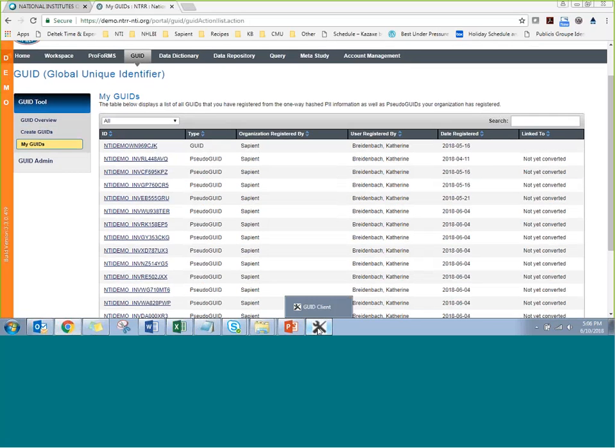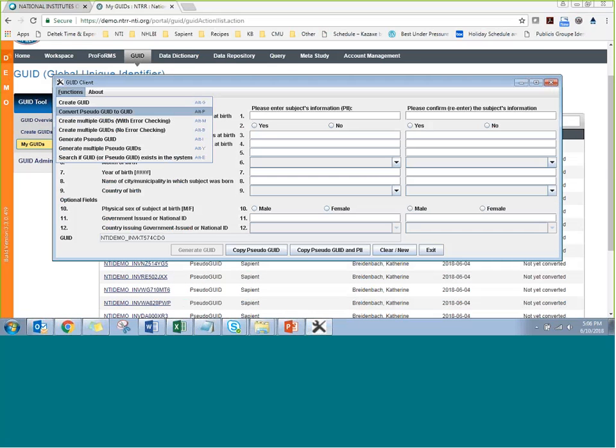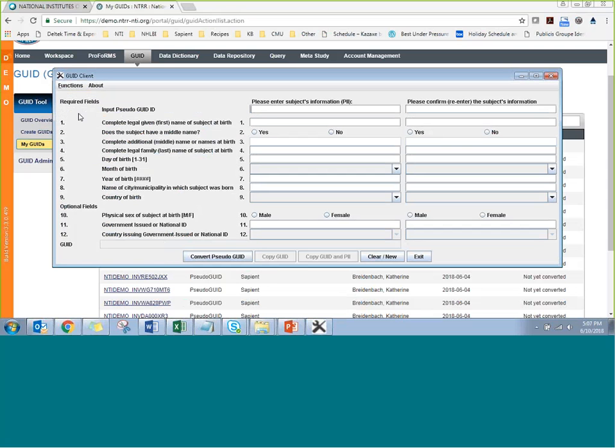Back in our GUID tool, if in the future you wanted to convert a pseudo GUID to a GUID, you could do that by clicking here. You would need to enter the pseudo GUID ID number for that subject, and then again fill out the PII in both this column here and this column on the right. This would convert the pseudo GUID to a GUID.